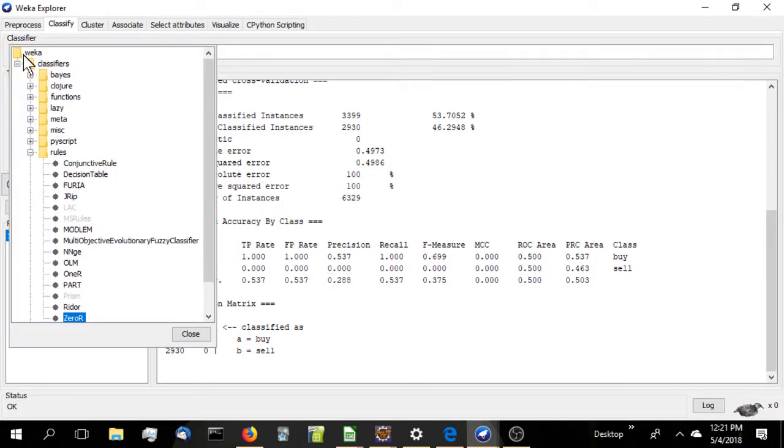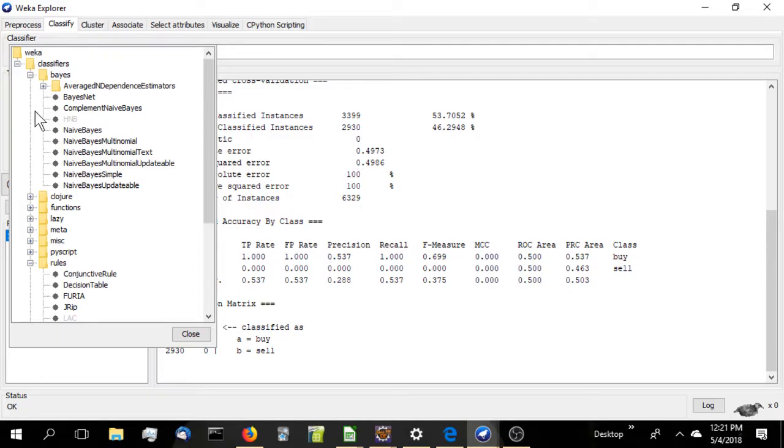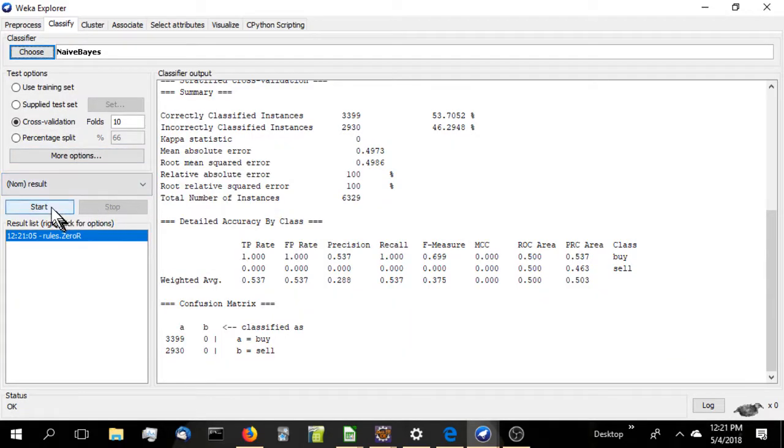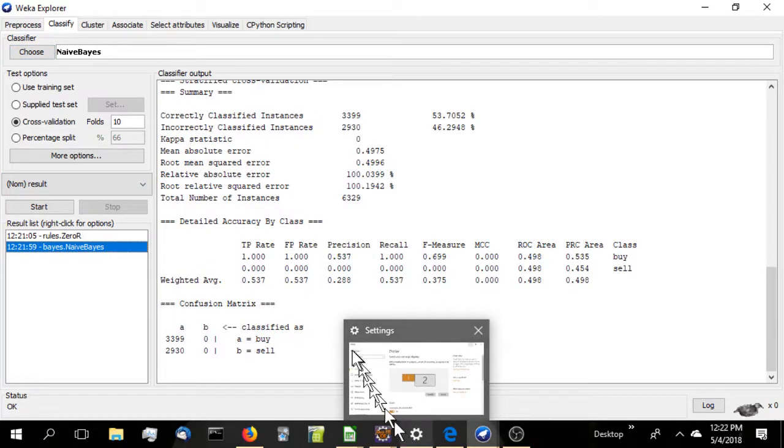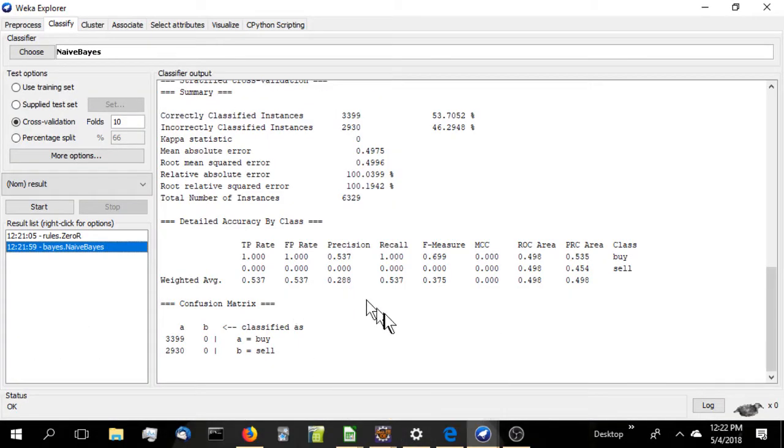Let's fire up another classifier. We'll try one of the naive Bayes. How's that? Again, almost the exact same results. It is the same results. Actually, the precision seems to be a little lower. I don't know why.